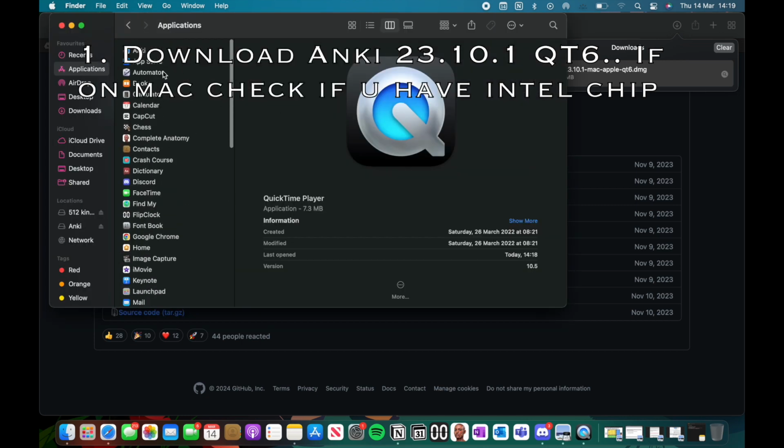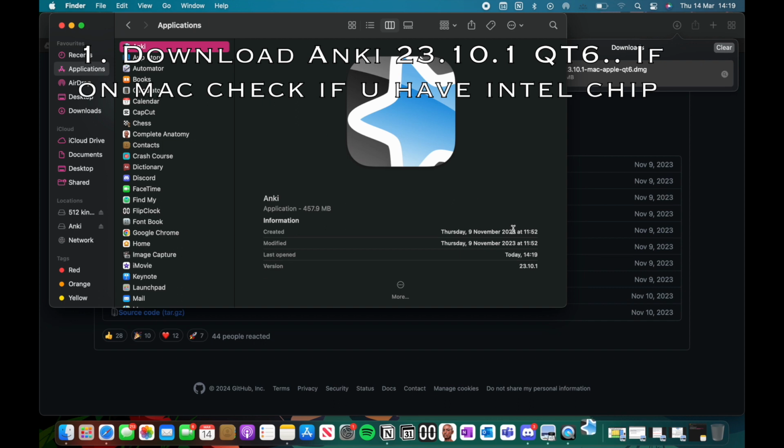Shout out to Shaylee for letting me record on her MacBook to set up her Anki.